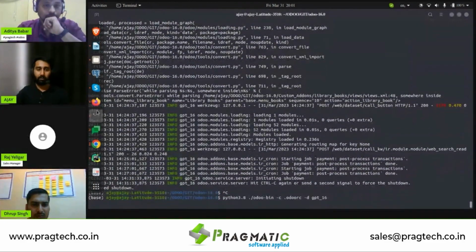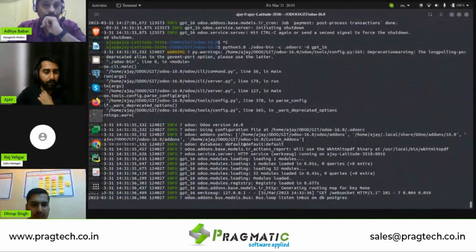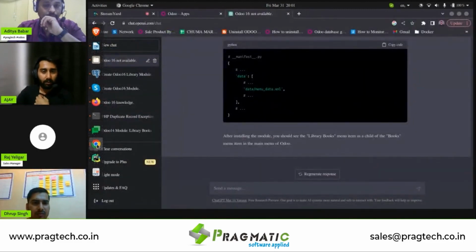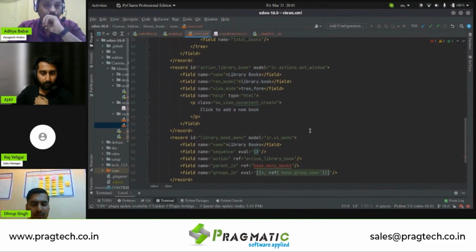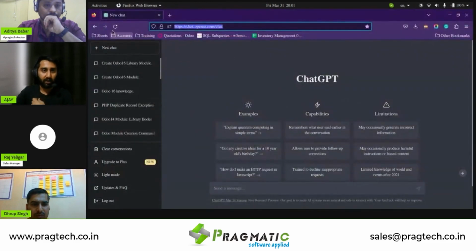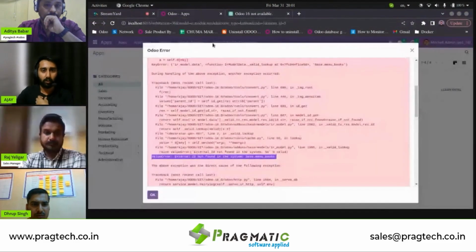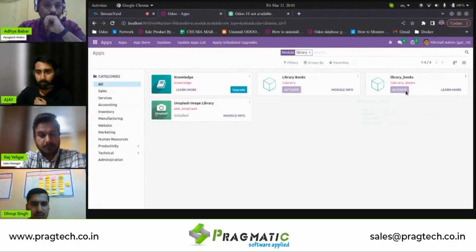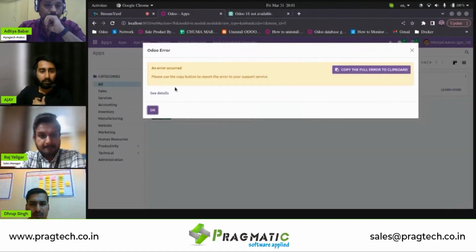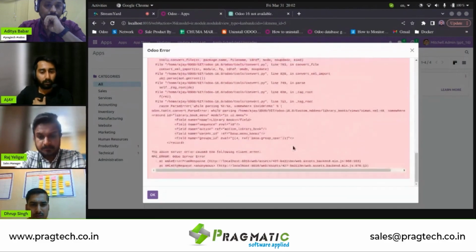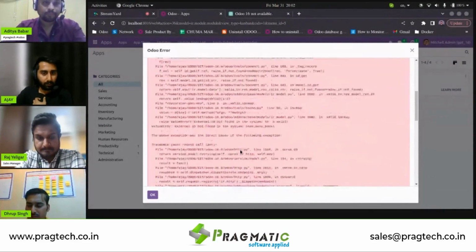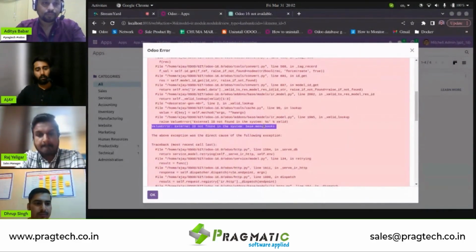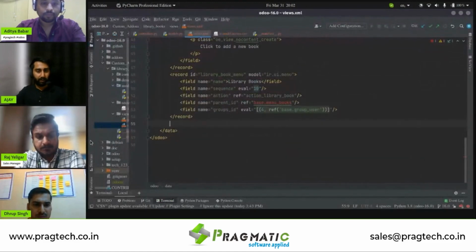So again, I'm restarting my server. Then we can check the code again. Just we can try to upgrade the module. We can see whether this will work or not. You can just copy and paste the error again.